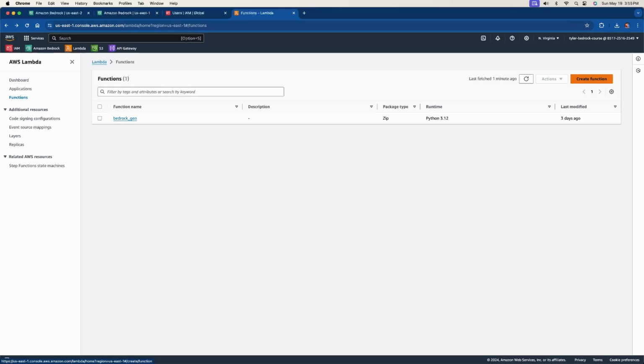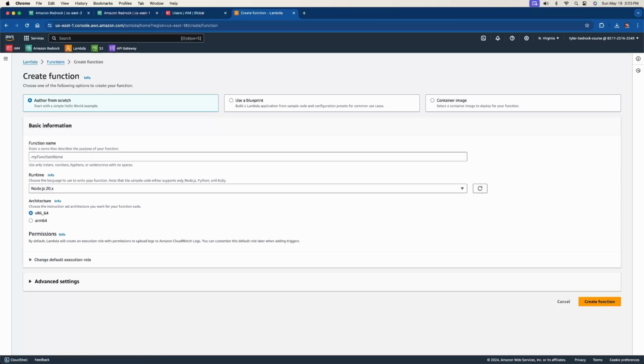So we're gonna go ahead and create a new function. Click Create function on the top right, and we have some information here. We are going to author from scratch, but you can also use a blueprint, which is like presets for common use cases, or we can select a container image to deploy for the function.